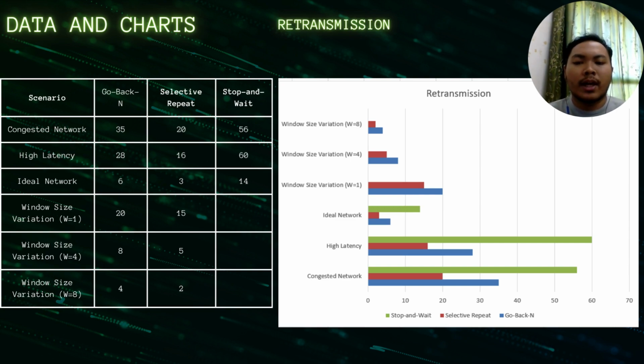So Go-Back-N has the highest number of retransmissions, indicating inefficiency in recovering from packet loss, especially under adverse network conditions. Selective repeat performs better than Go-Back-N, but still requires more retransmissions than stop and wait.